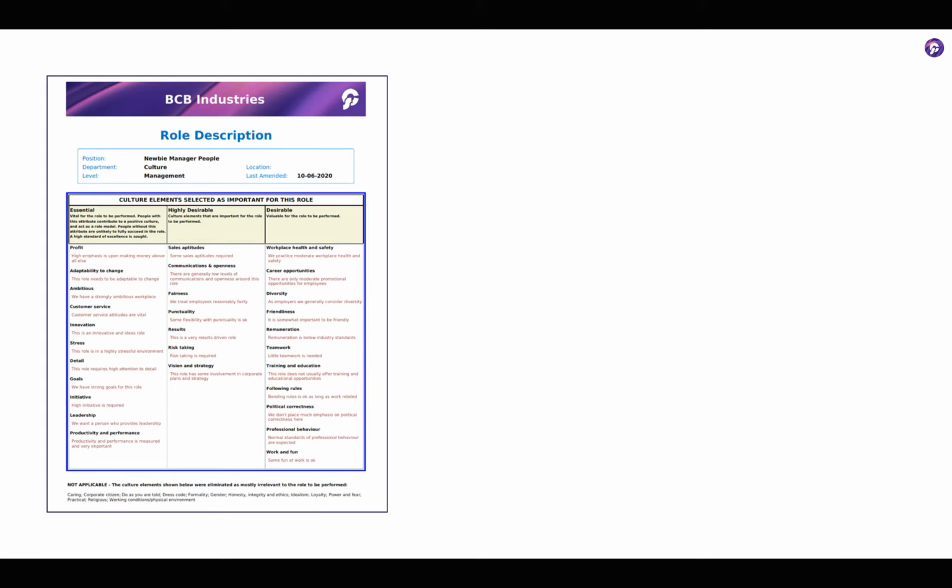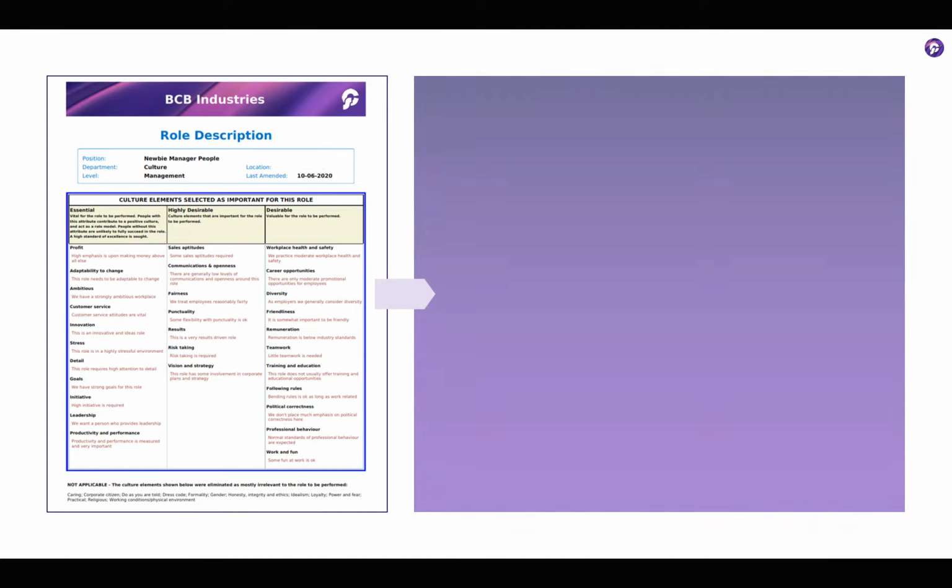Now, you can generate the role description. This details the cultural elements for that role categorized as essential, highly desirable, or desirable. Now you have a framework against which you can identify staff fit as well as role applicant cultural suitability when seeking new or additional staff.